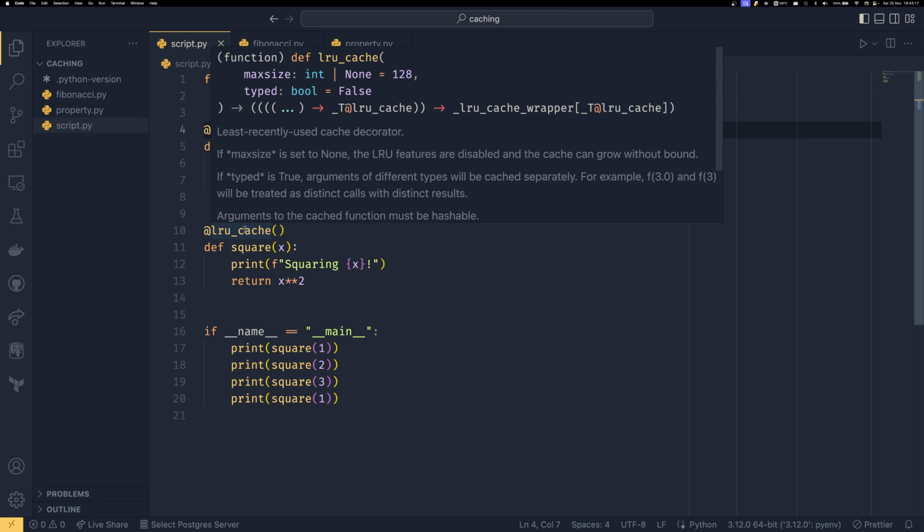So LRU cache is just a cache with a maximum size, and the LRU relates to least recently used. Once the cache is completely filled up, the least recently accessed cache entry will be thrown out. So it's not the oldest, it's the least recently used, which means that if you are calling something from the cache a lot, even if it happened like half an hour before the other thing, that will stay and the other one will go, which is really nice.